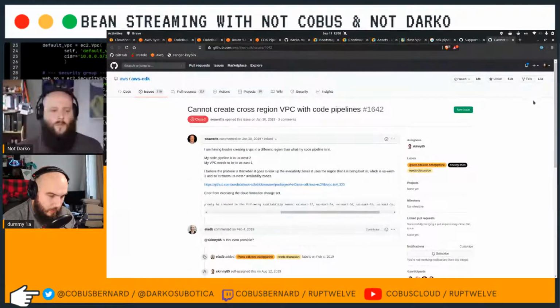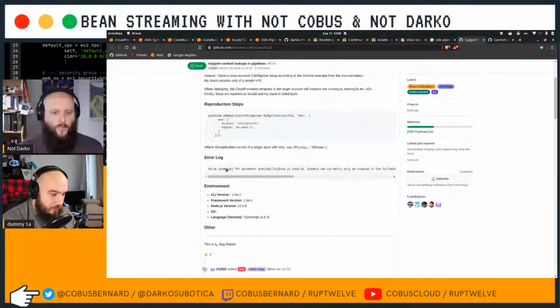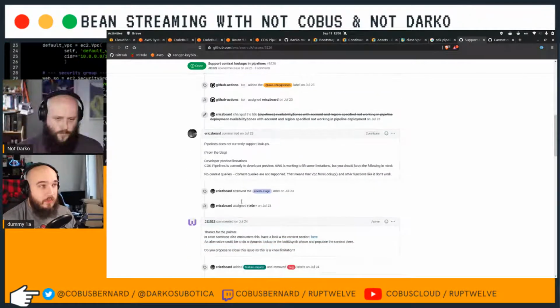Yeah, so I think I have to follow this up. Let me subscribe to this thing. I really want to follow up with this with the folks from CDK. But yeah, context lookups don't work, and this is a feature open. Currently it's not supported, so it doesn't support lookups at all.